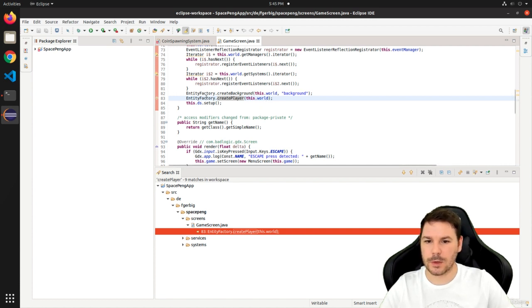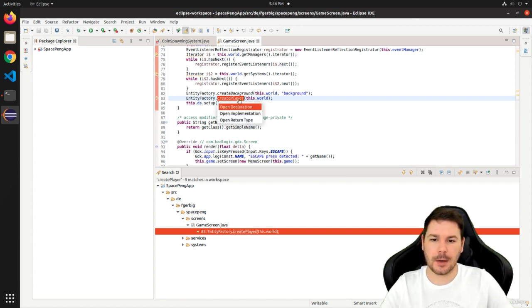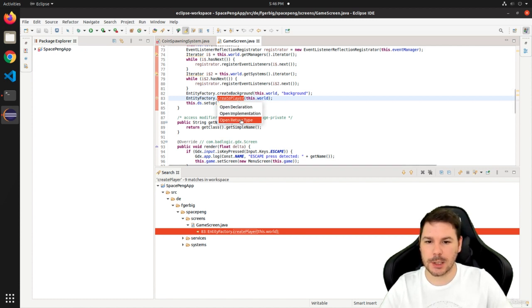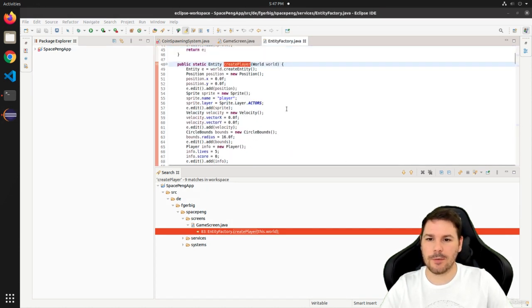Okay, let's have a look into this create player function. Oh yeah, we are in Eclipse, therefore we cannot double click. I guess if you're hitting Control and click, yes, then we can see by keeping the Control button pressed, we can see open declaration, implementation, open return type. In our case right now, we want to open the implementation and therefore we have to release this Control key and then we can simply click on this one. Yes, and so here we have it.